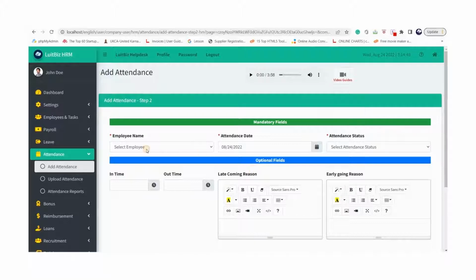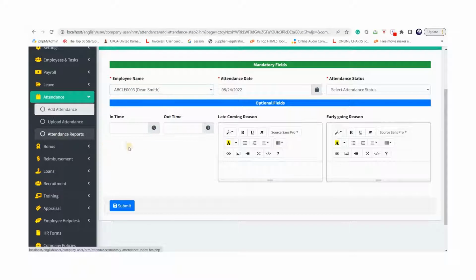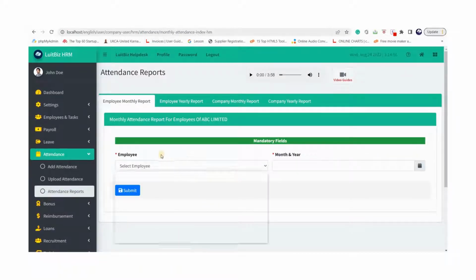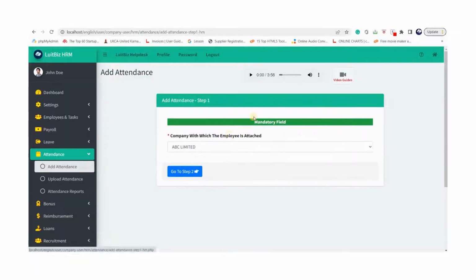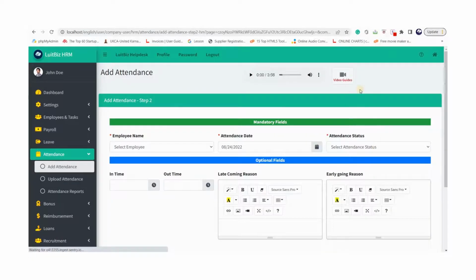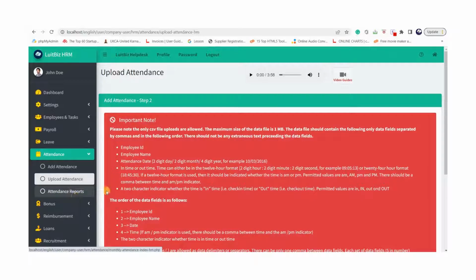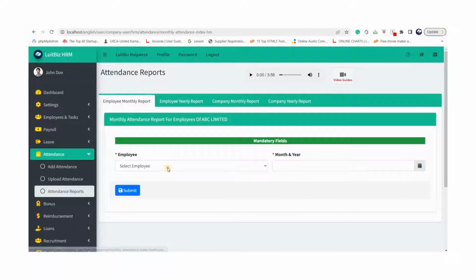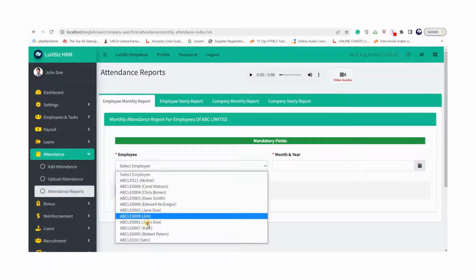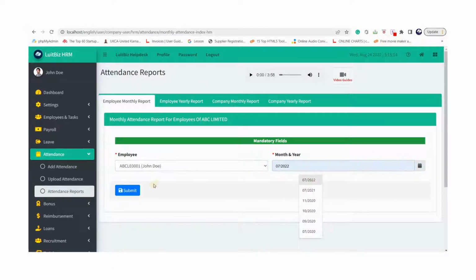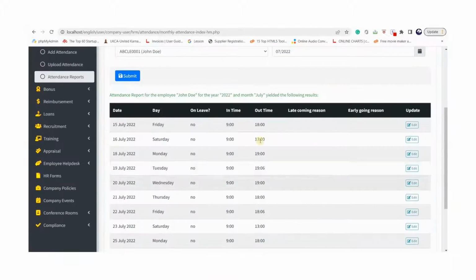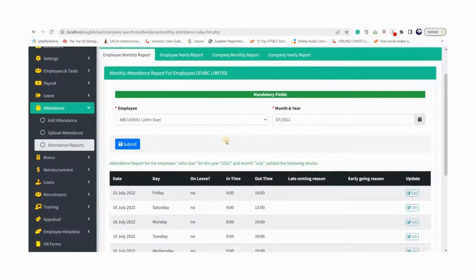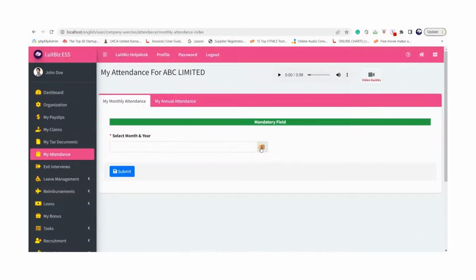The HR team can update the employee attendance using LuitBiz HRM. If the company is using an attendance registration system like a biometric device that gives out REST API, LuitBiz HRM can integrate with it and pull the attendance from that system. Alternatively, the HR team can download the employee attendance from the attendance system in CSV format and upload it to LuitBiz HRM. Attendance can also be added to LuitBiz HRM manually by the HR team. In all of these cases, employees will be able to view their attendance using LuitBiz ESS module.